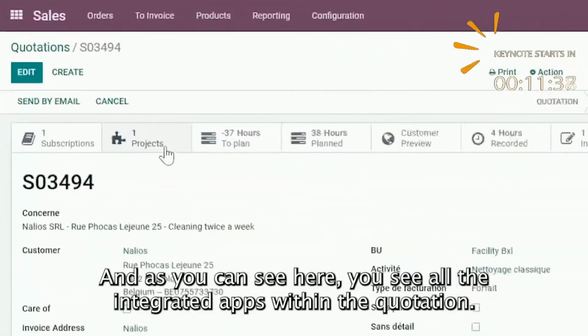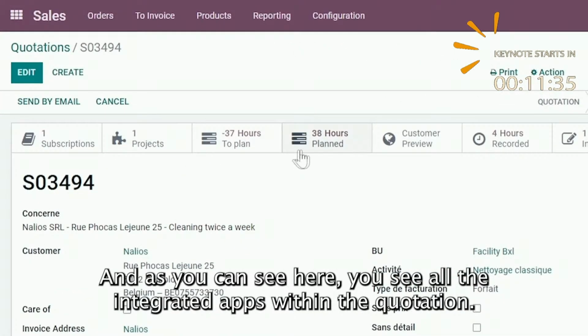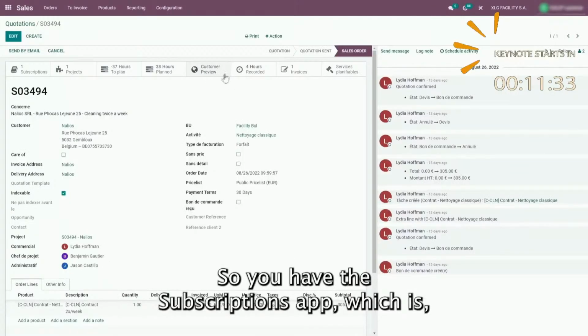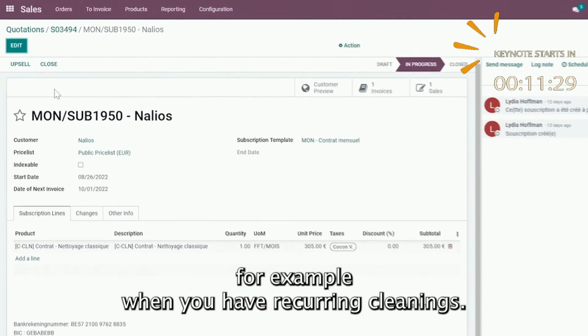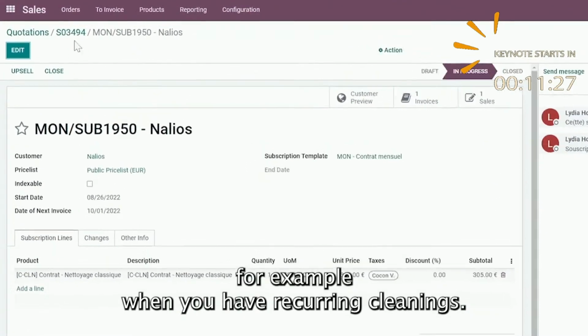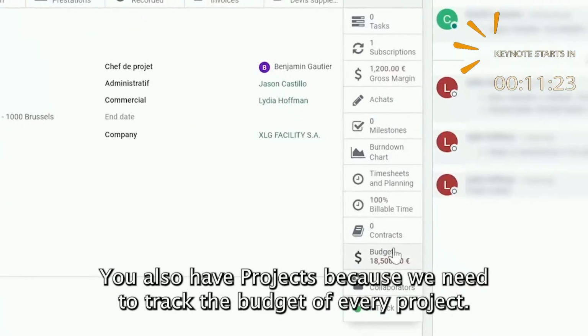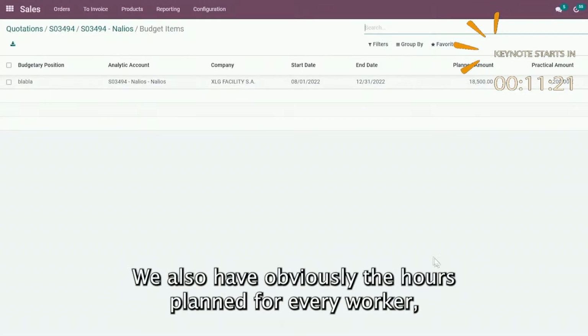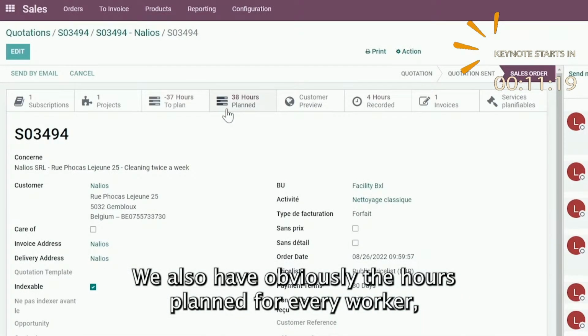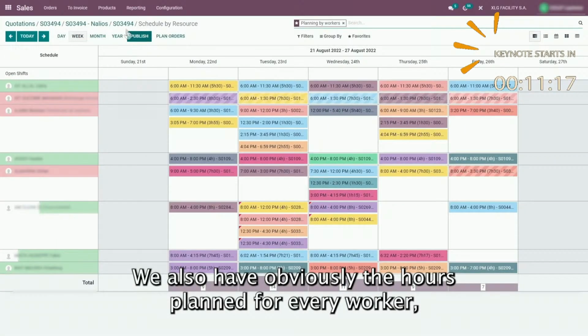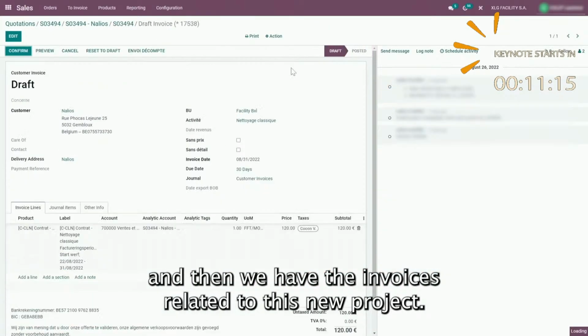And as you can see here, you see all the integrated apps within the quotation. So for example, you have the subscription app, which is for when you have recurring cleanings. You also have the project because we need to track the budget of every project. We also have obviously the hours planned for every person, for every worker. And then we have also the invoices related to this new project.